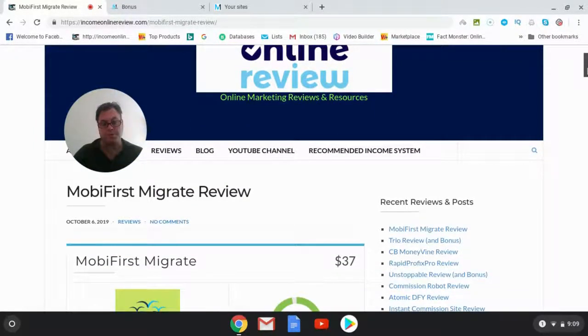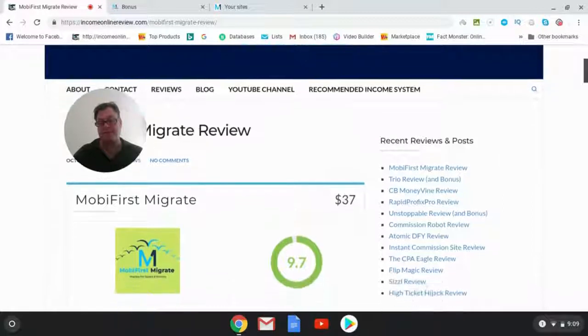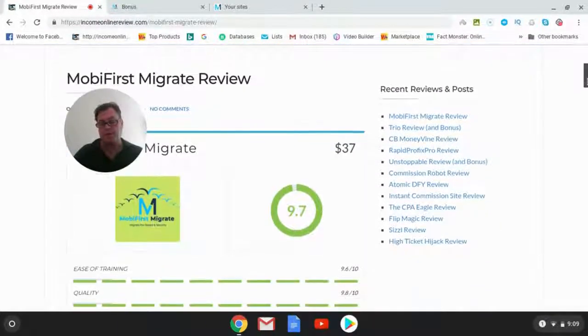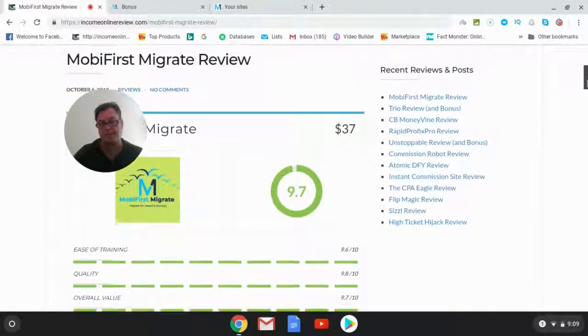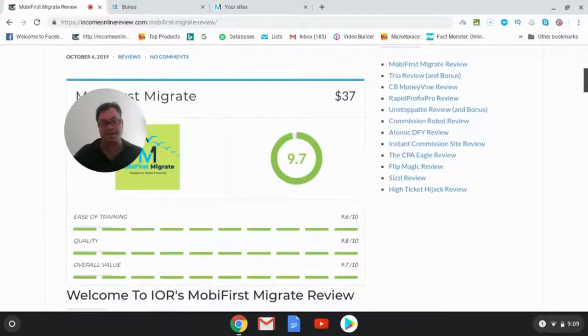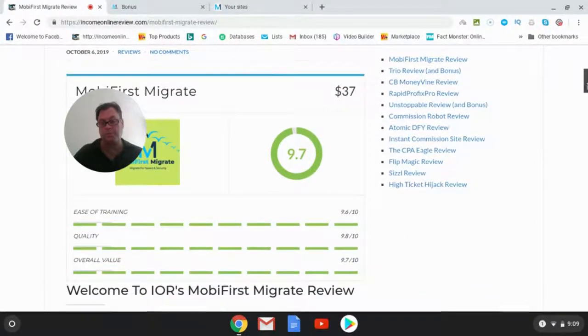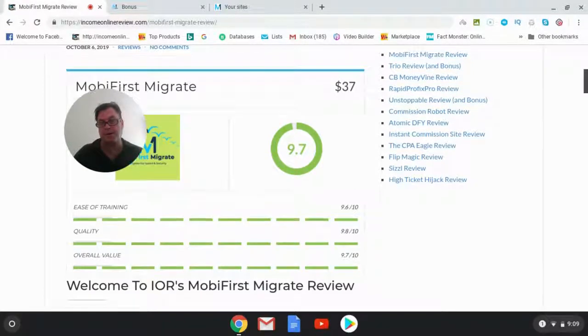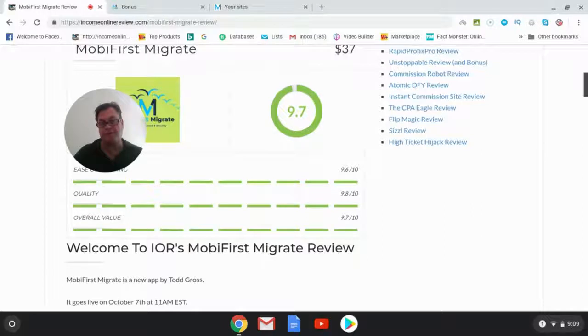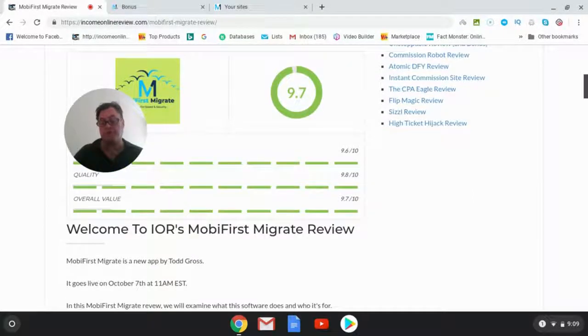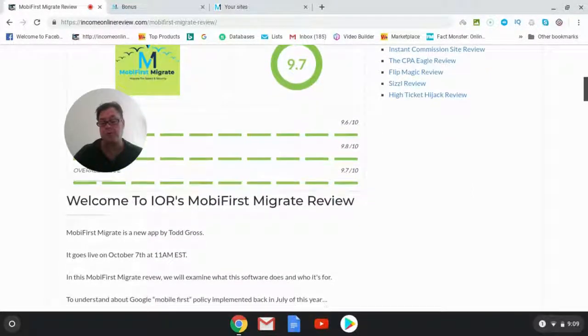Now, what I'd like to do in this review is have a look at my written review here. Head over to the bonus page to show you the bonuses that I have in store for you when you pick up MobiFirst Migrate through my link. And also, I want to tell you about the OTOs, the one-time offers. And then I'm going to hand you over to the vendors who are going to give you a walkthrough of MobiFirst Migrate.